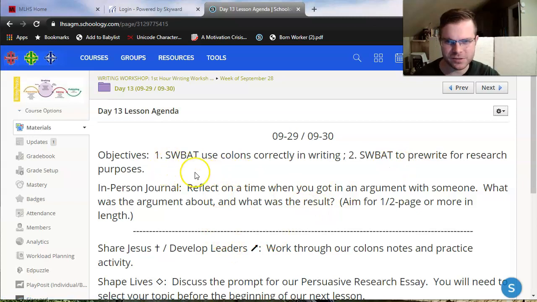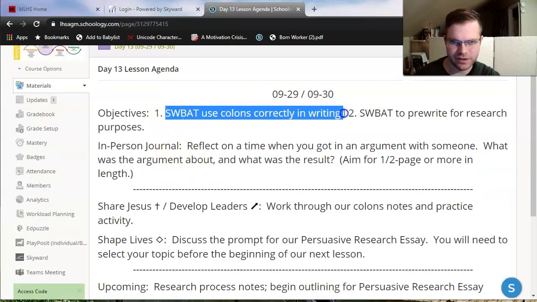You'll notice here, our first objective is to use colons correctly in writing. Colons have even fewer rules that govern them than semicolons do, and semicolons had fewer than commas, so we're kind of just making our way down the line with punctuation and punctuation practice this semester. We're going to get right into colons here.